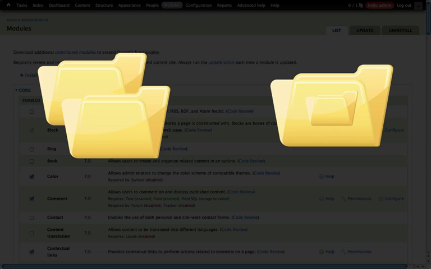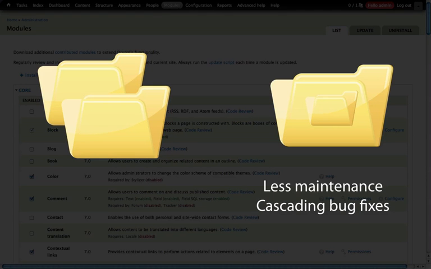So when we talked about creating a sub-theme, one of the big advantages to it was that we have less maintenance with a sub-theme. A base theme does all of the heavy lifting, has all of the code, and in addition, if any changes are made to that base theme, any bug fixes or improvements are made, they cascade down to the sub-theme. Most of the time, this is going to be a good thing.